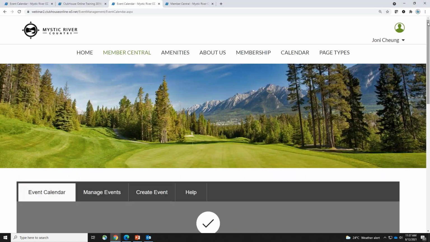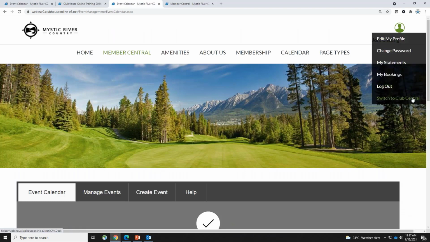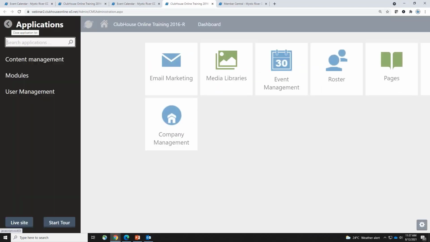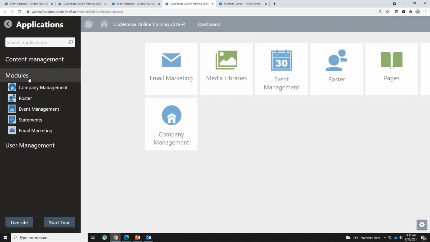The main thing is, if you're logged in as an admin, the first thing you want to do to manage your events is click on your name and switch to Club Central. When you do that, you're looking for this calendar icon, event management. If you don't have it, it's on the top left planet icon, open application list and modules, and that's how you can start going in and start creating your events.